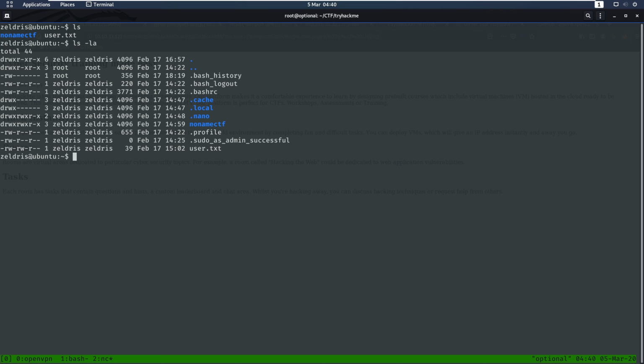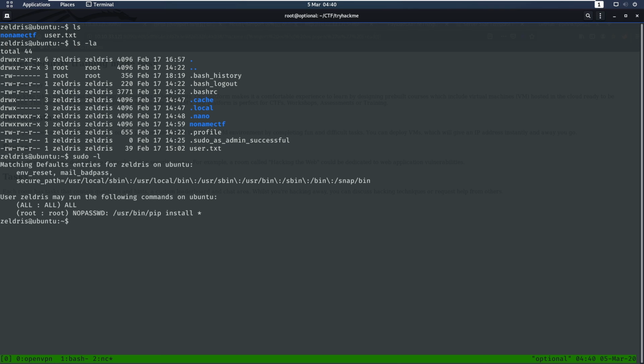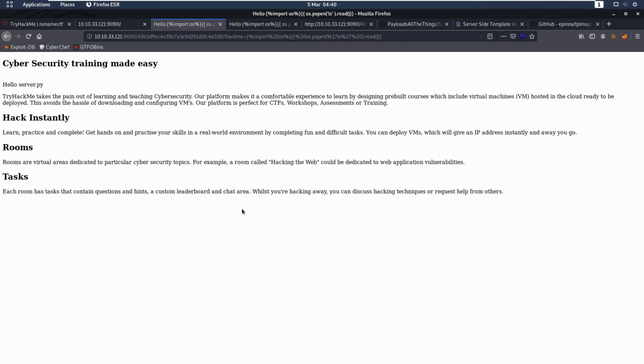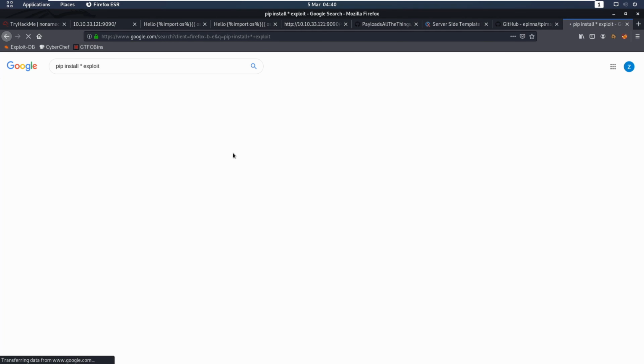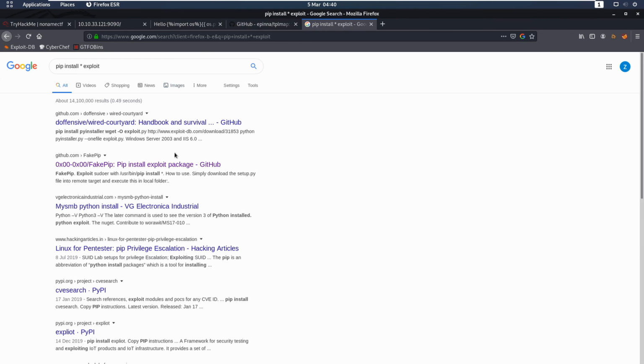So now we're on the server. We do have sudo, even. The first thing I always do is sudo -l, which is just going to list what we can run. So we can see root, no password, pip install asterisk. This is actually an interesting vulnerability. So if we search pip install asterisk exploit, we'll see if anything comes up.